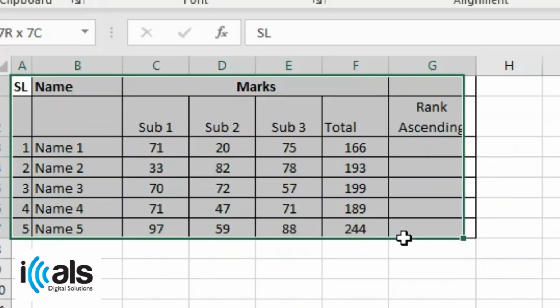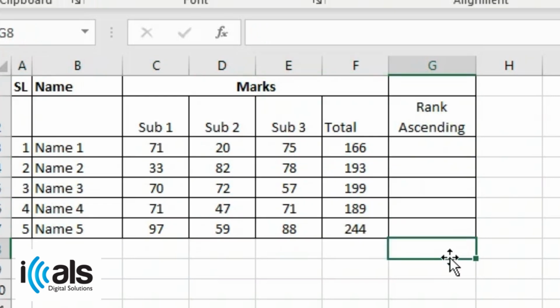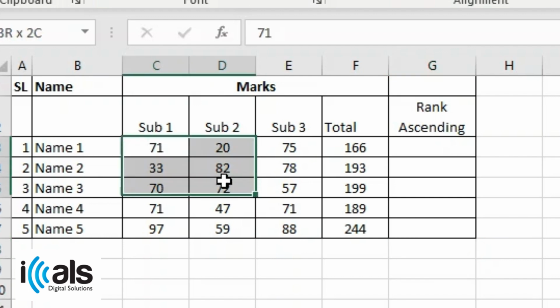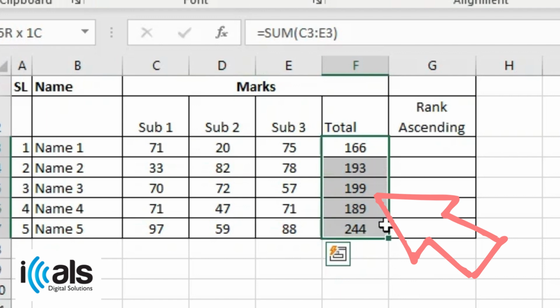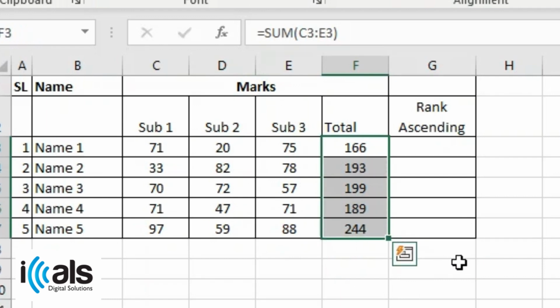In this video, we'll show you how to rank data in descending order using a simple formula in Excel. Here's how to do it. Open your Excel spreadsheet with the data you want to rank. In this file, we have the marks of 5 students across 3 subjects, along with their total scores. We'll rank the students in descending order.